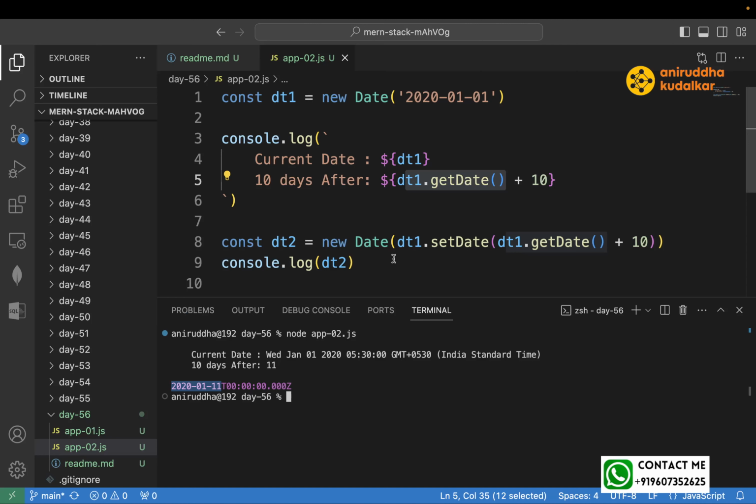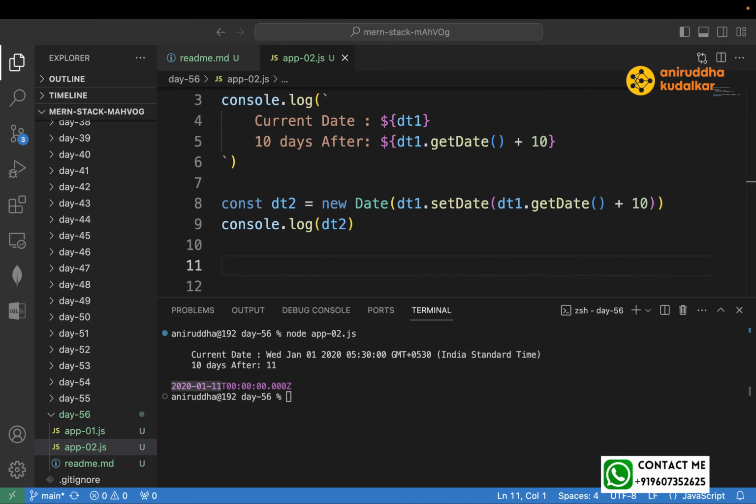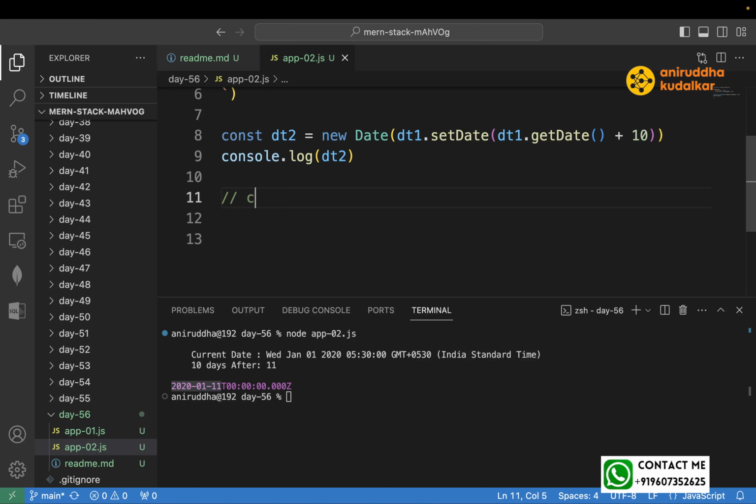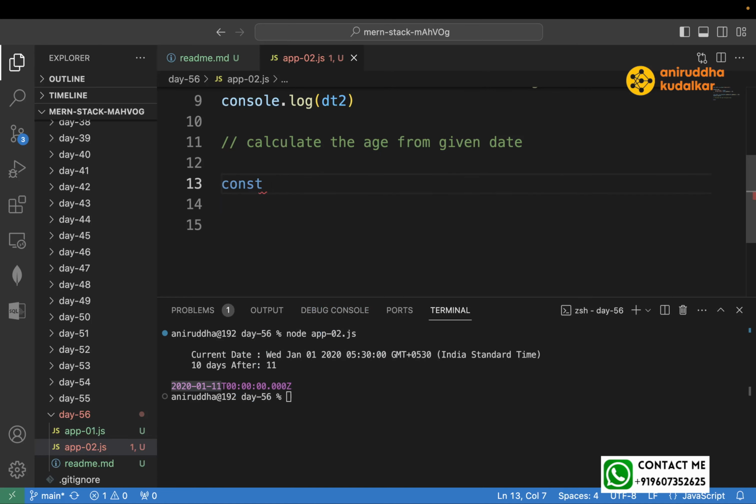Mm-hmm. Okay. Date arithmetics. Now, you can check if you can calculate the age. Program is that calculate the age from given date. So here, const calcAge is equals to, so this date is given, and tell me the code. This is the given date, and you need to complete the code over here.